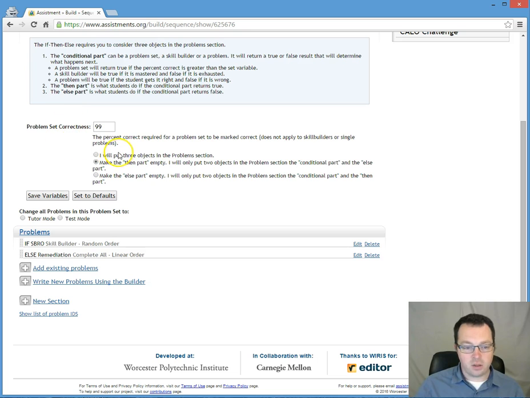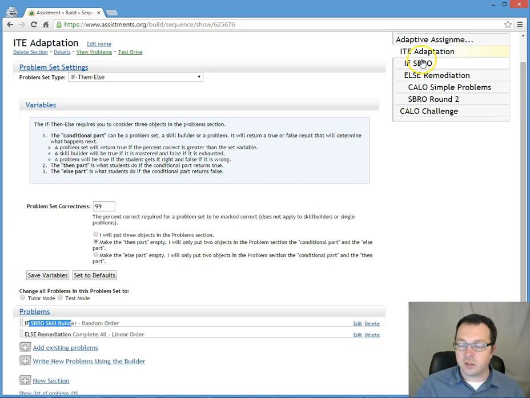With the if-then-else, they've designed it so you can either put all 3 things, you have an if, a then, and an else, or you can leave one of the parts empty. In this case, I left the then part empty. If a student completes this skill builder, they just immediately go into the challenge question. If they do not complete the skill builder, well, actually, let's see what that looks like.